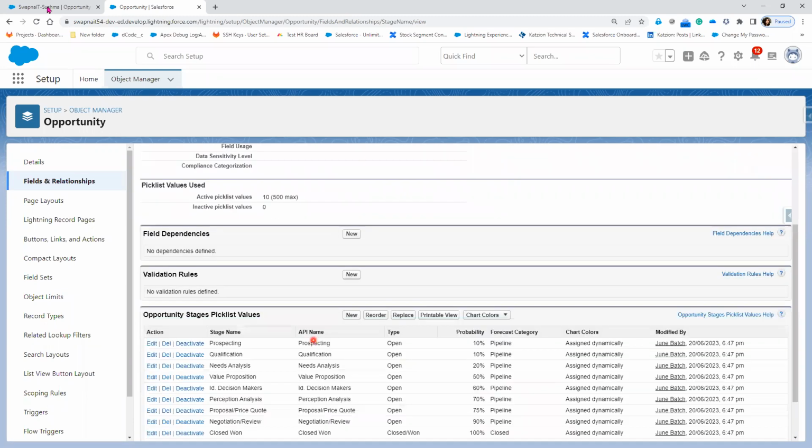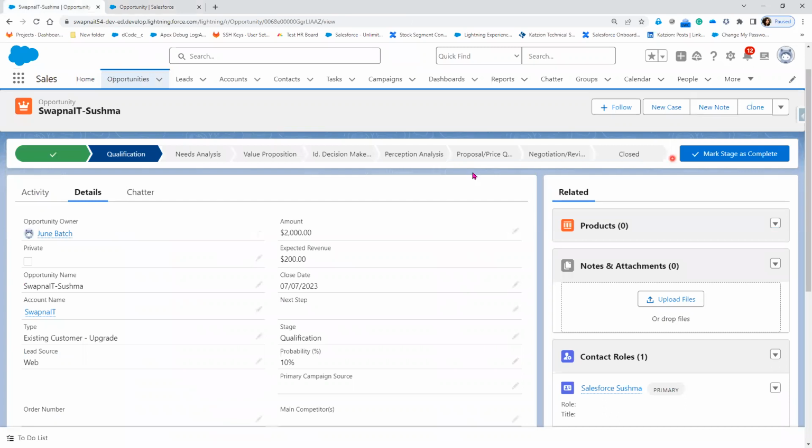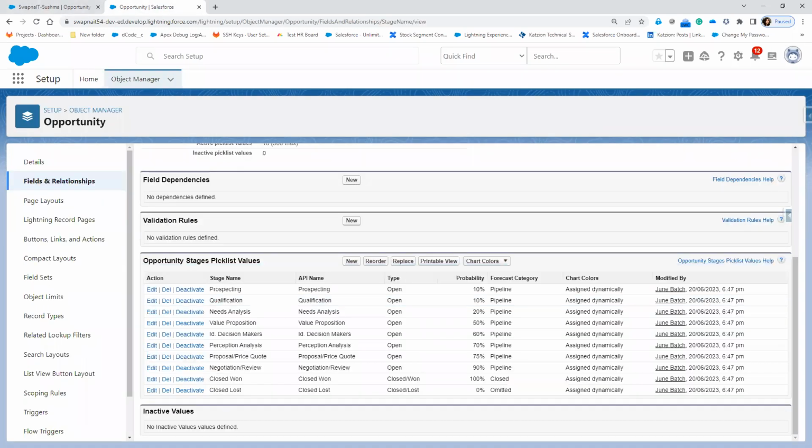Whatever the opportunity pipeline, sales cycle, or opportunity cycle is, all those values we can see here: Prospecting, Qualification, Needs Analysis, Value Proposition, Identify Decision Makers, Perception Analysis, Proposal, Price Quote, Negotiation Review, Closed Won, and Closed Lost. These are already available here.